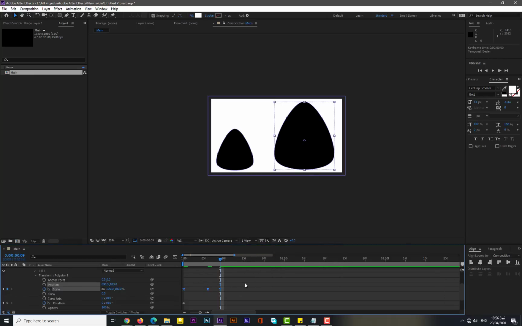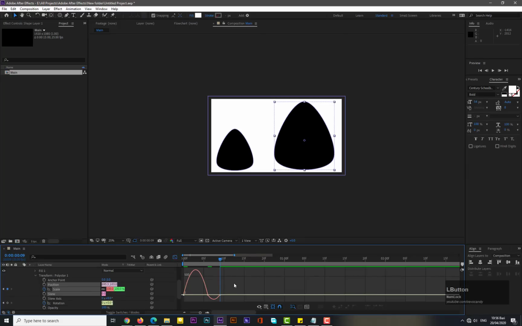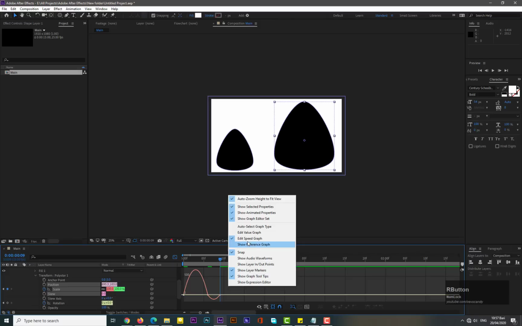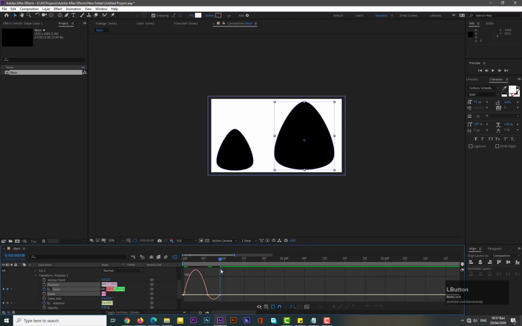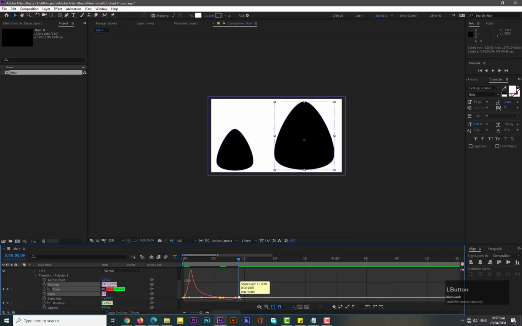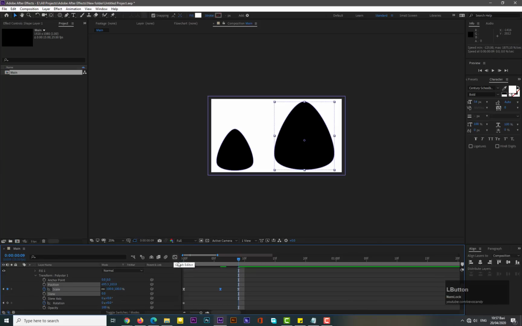So now we need to change its speed. Select all these keyframes and go to the graph editor. Guys, if you don't see this type of graph, simply right click on it and select Edit Speed Graph. After that we select the node and make the position like it, and I think it's enough.